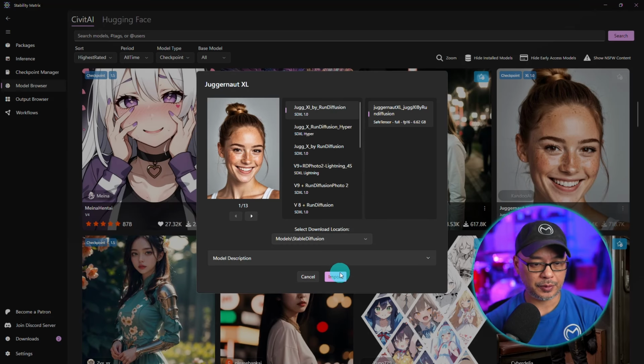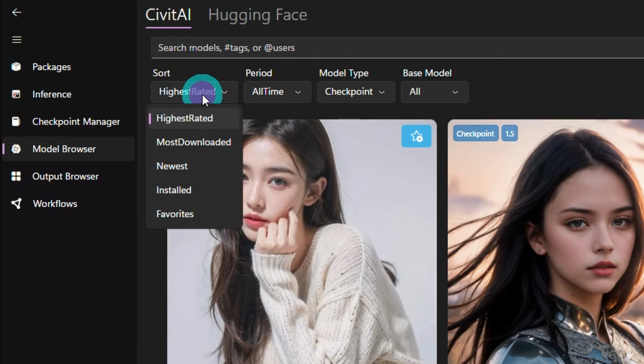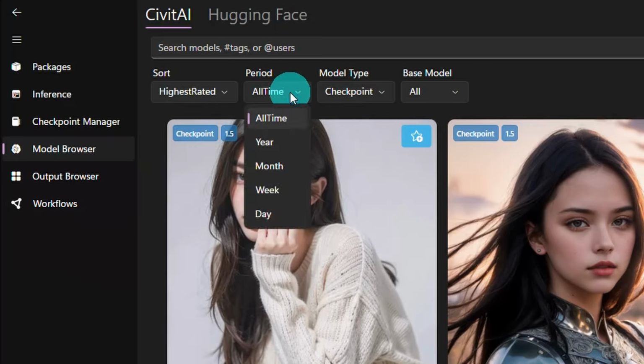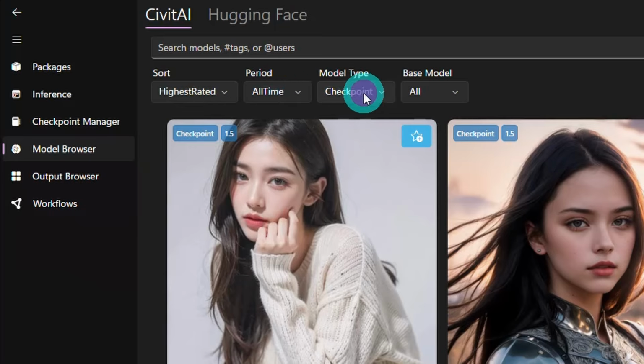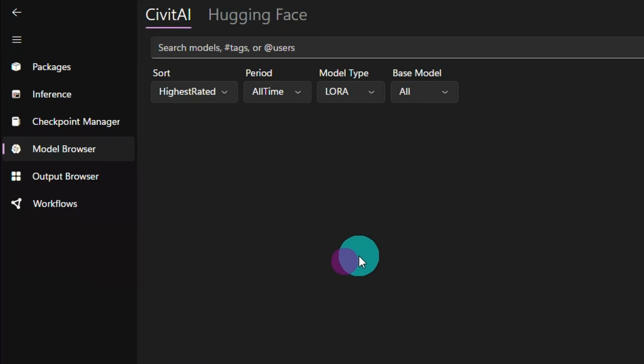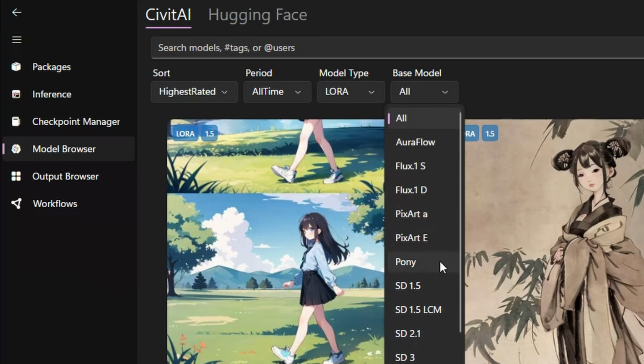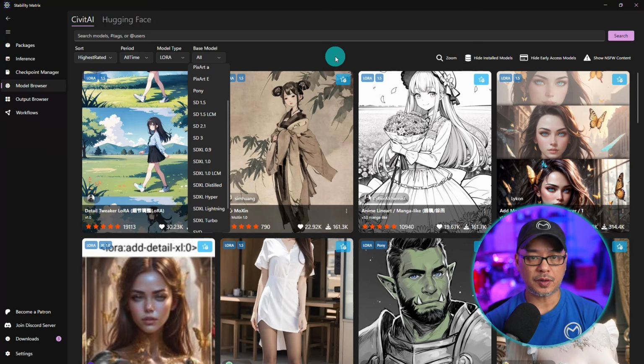Let's go ahead and download one more model. I'm going to download the latest Juggernaut model. And at the top, you have your sorting options here, highest rated, most downloaded. You have a section for the time period. You can choose whether you want to see the checkpoints, maybe just searching for LoRAs. You can filter it for LoRAs and the various models.